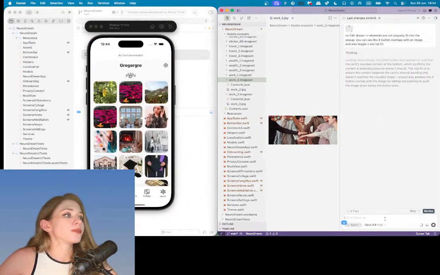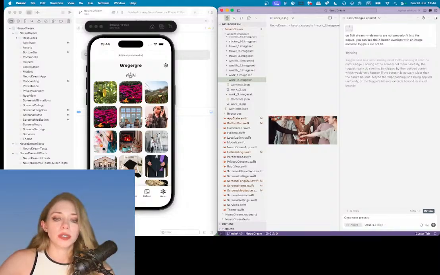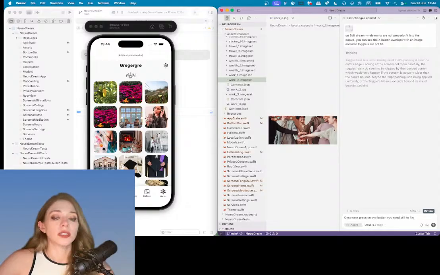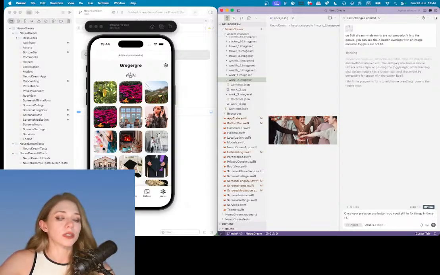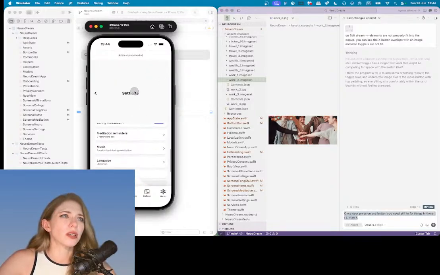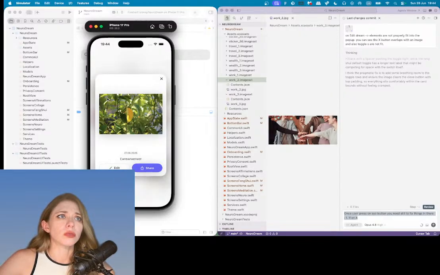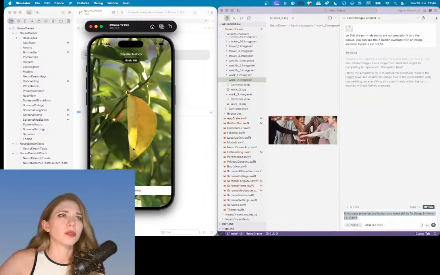Let's take a look. So once the user presses on the I button, you still need to fix things in there. First one, if in settings, the countdown time. It is on. So what is the problem? Where is my countdown time? It's not there.